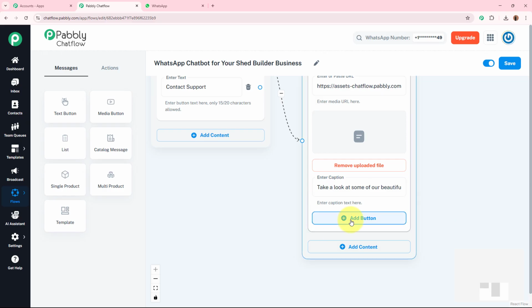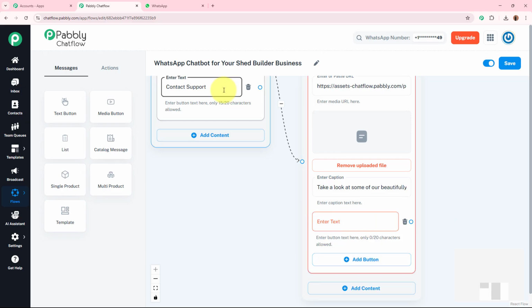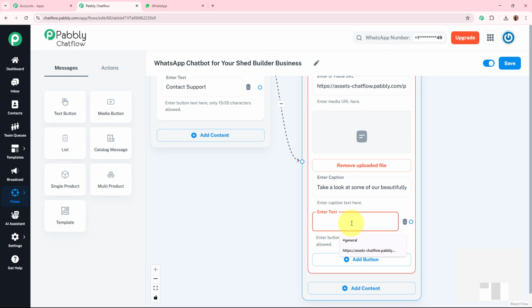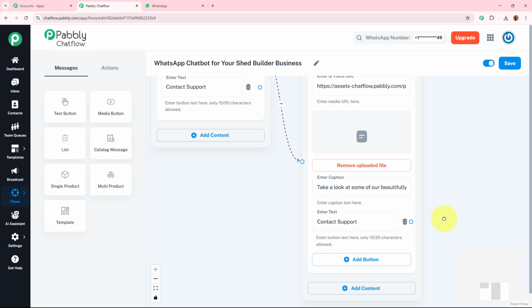Now I want to add a button over here of the contact support as well. So what I'm going to do is I'm going to click on this add button and paste the name of the contact support right here. For the message for the contact support, I'm going to wait for here.